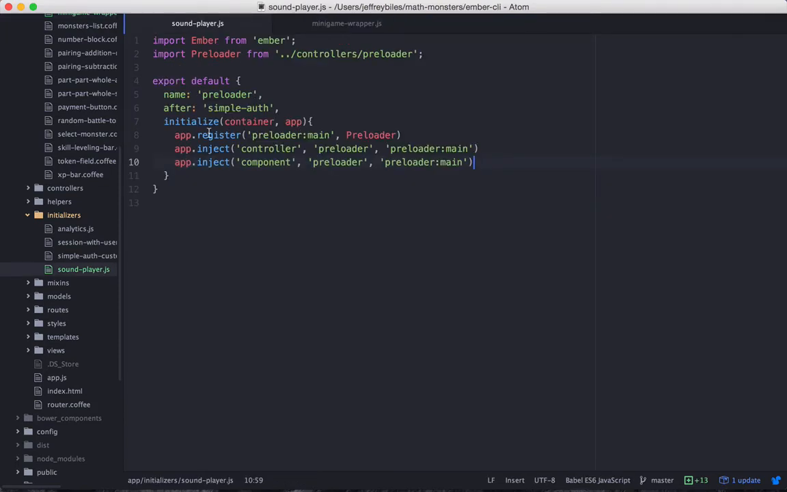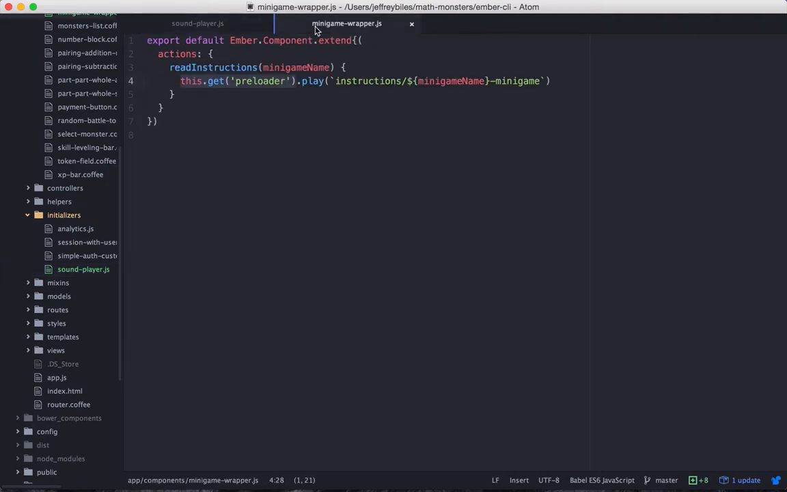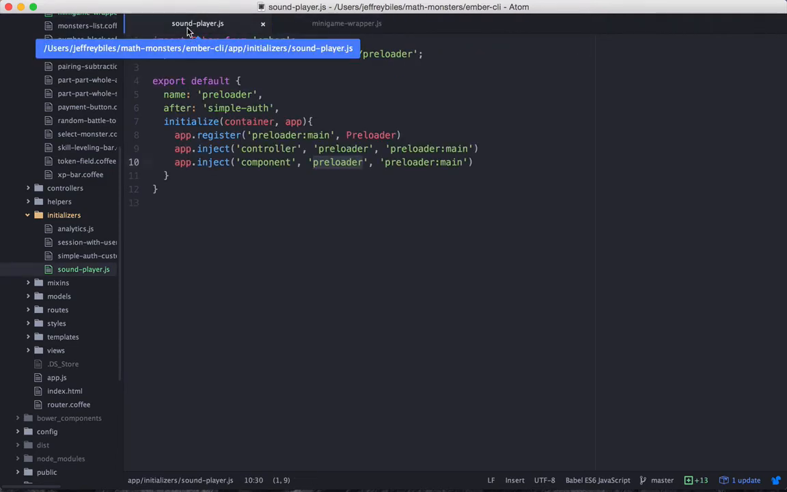So to go back over that again, we're registering the preloader class as preloader:main, and then we're injecting it into the controller and the component. And we're injecting preloader:main, what got registered here, and then we're injecting it as preloader. That's what the second argument is. And then later on in a component or a controller, we can just do this.get('preloader'), and it'll all access the same instance of preloader.